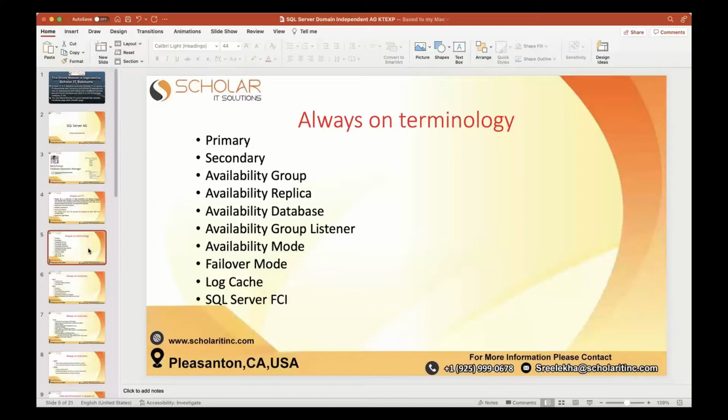On the server where you have put AlwaysOn, you may have multiple databases, and some of them might be part of AlwaysOn and some might not be. So not every database will be called an availability database. The databases which are part of some availability group will be called availability databases. So these are the terminology you should know about.